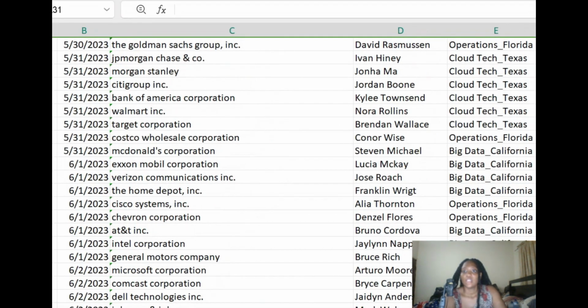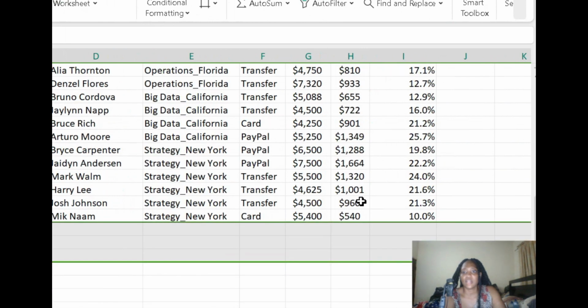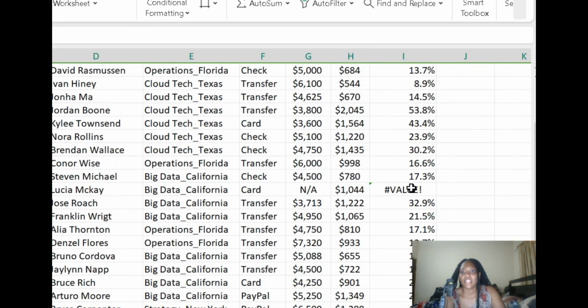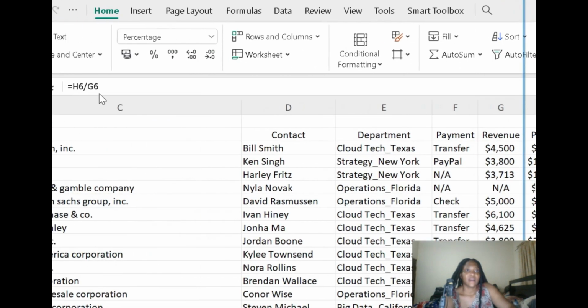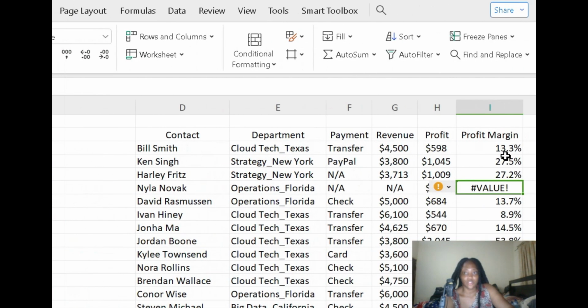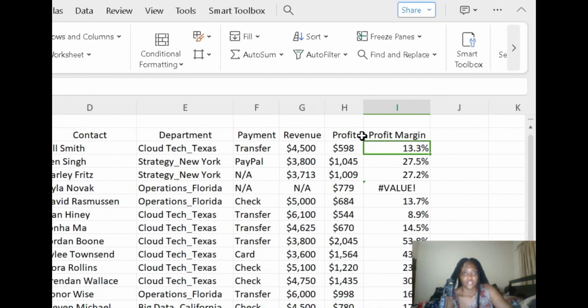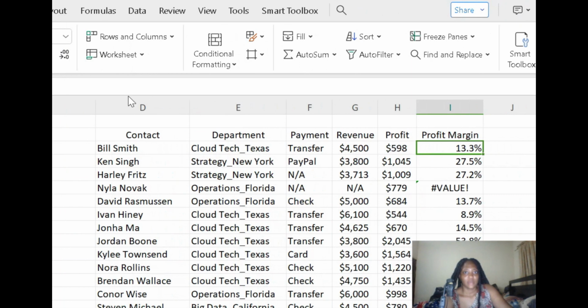Okay. Now, if you come over to this profit margin column where we did calculations, you will see that we're getting a hashtag value error. This is because we are using NA here. So in order to handle this, this is the formula we're using to calculate it, right? But we want to make a difference. So we're going to use a function called IFERROR. Let us come to this very first one here so that we can handle it better.